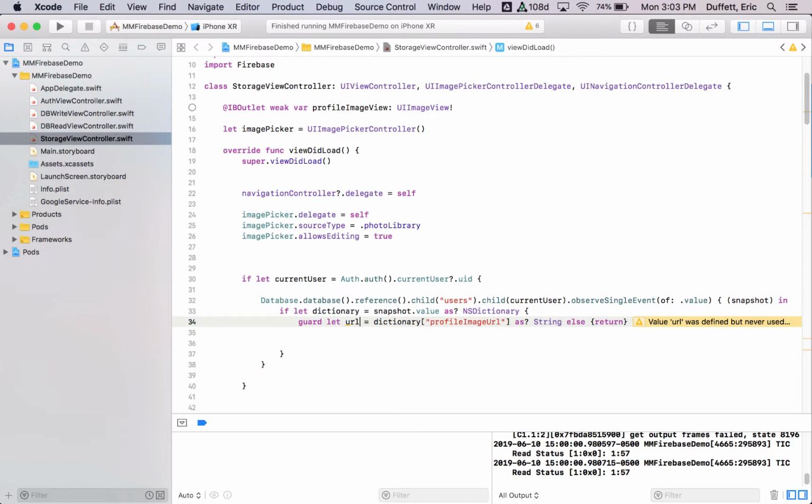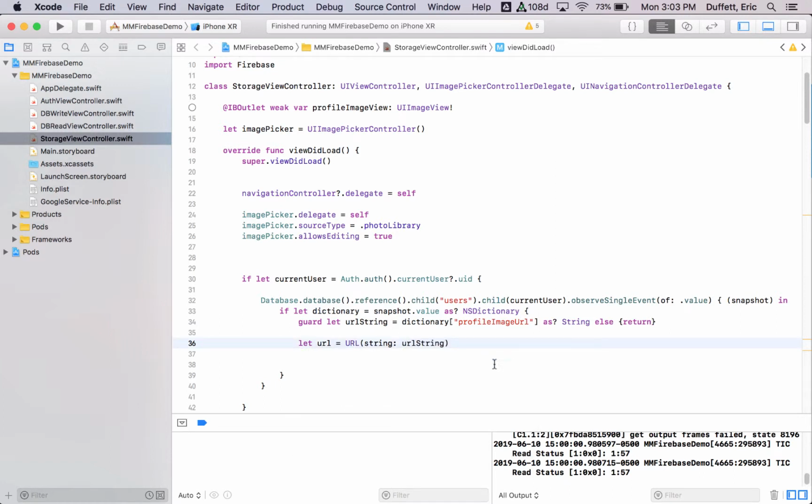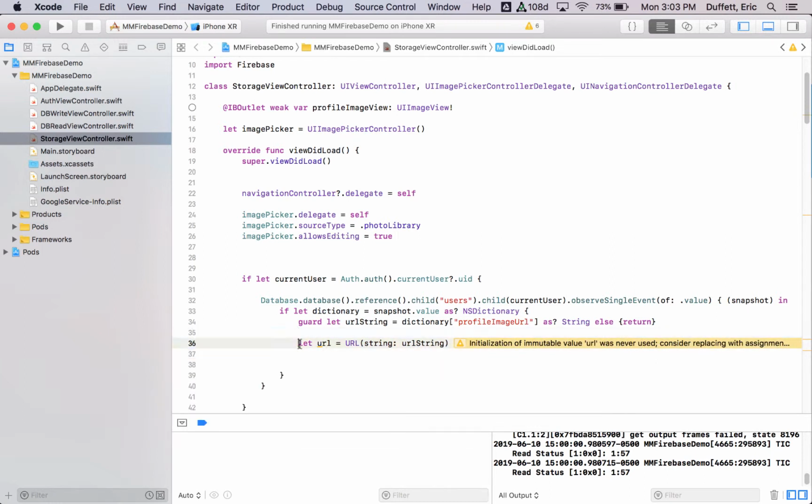So I actually want to change the name of this to URL string, and then I will do the actual URL will be let URL equals URL from a string, URL string. Is this optional? It sure is. More guards. Okay, just safely unwrapping everything.